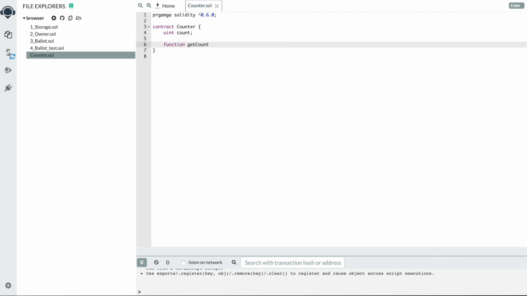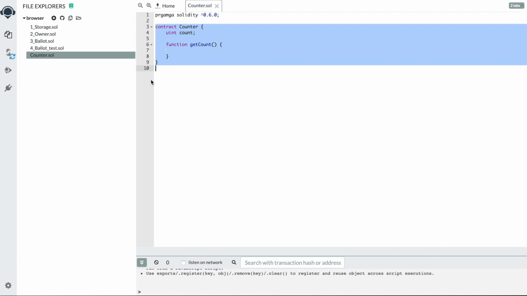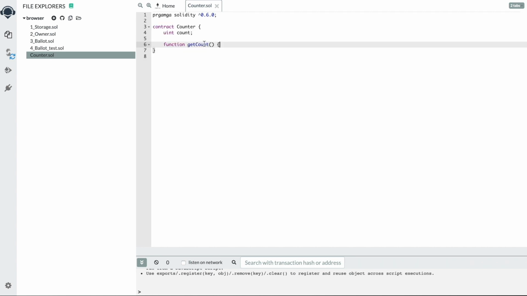All right, and we follow that by parentheses like this and curly braces. All right. So a function is just a way to create reusable code inside of a smart contract that performs some sort of operation. So inside this function, what it's going to do is actually read this count from this variable and return it back to us so that we can inspect its value. So if you're going to use this counter to keep score in a game, for example, and you want to know the current score, well, you can call this getCount function to return the current score.